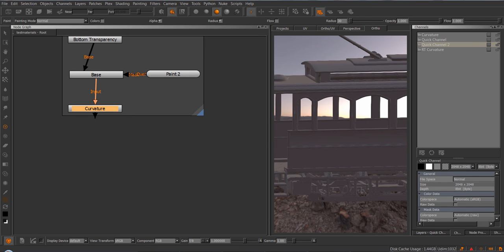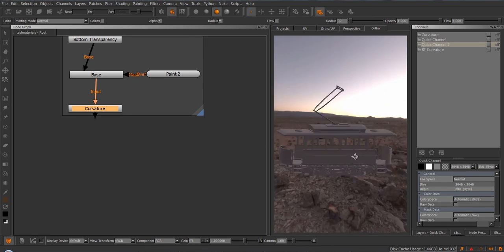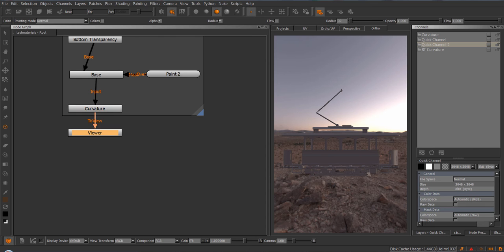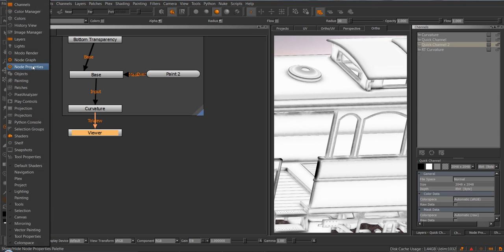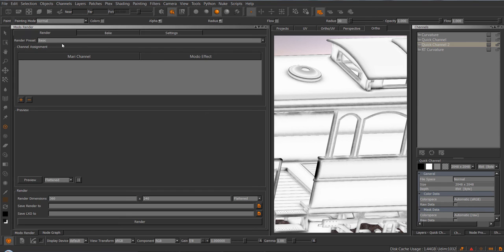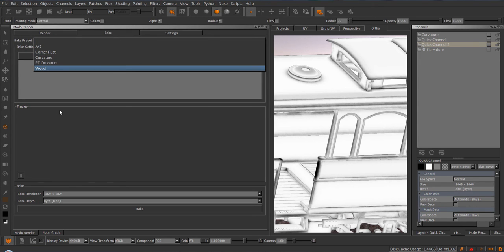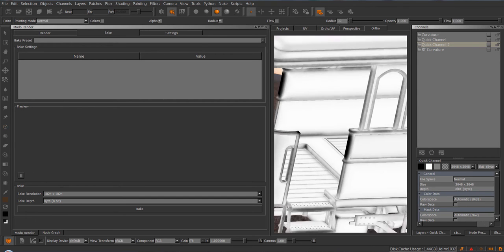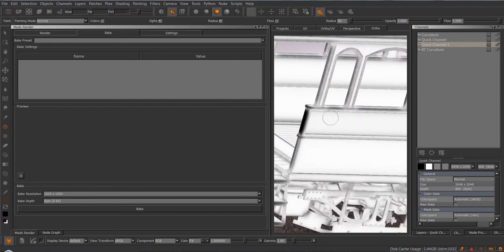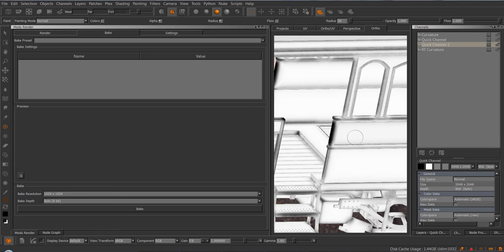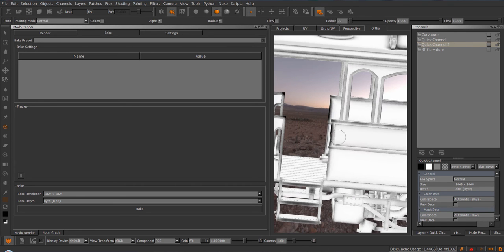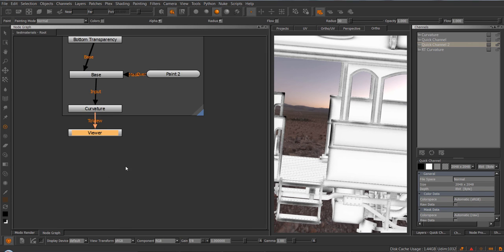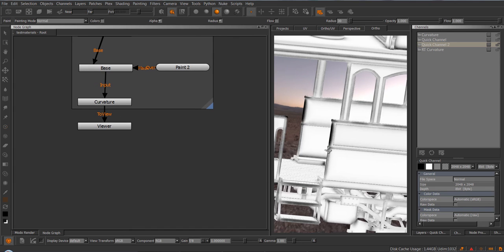I have my curvature baked for this object. I've just been baking this out with the Modo Render preset for curvature. Well, it's not the best curvature map. I'm sure I could bake better ones, but I actually kind of like this one because it has some nice gradients that I can use. So yeah, let's try and do something with this.